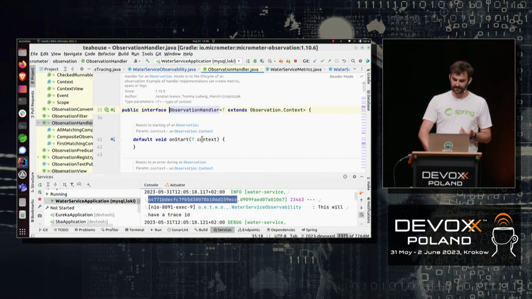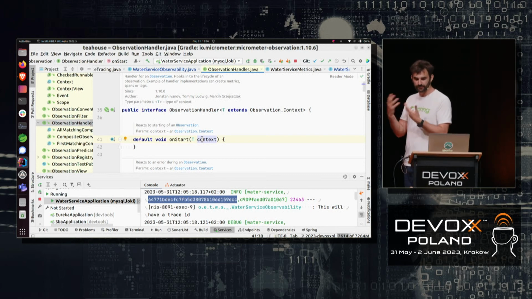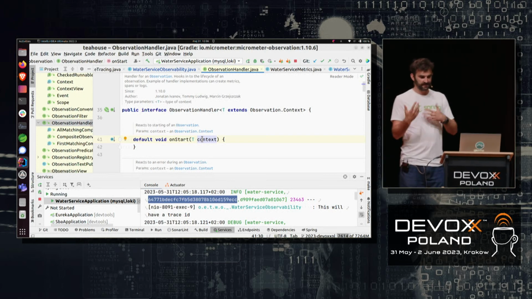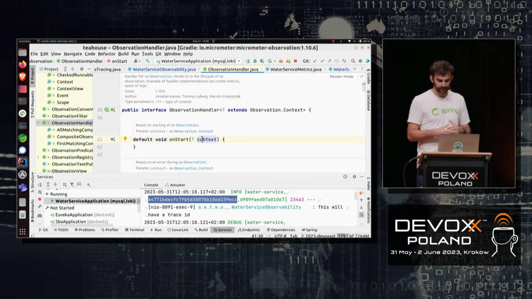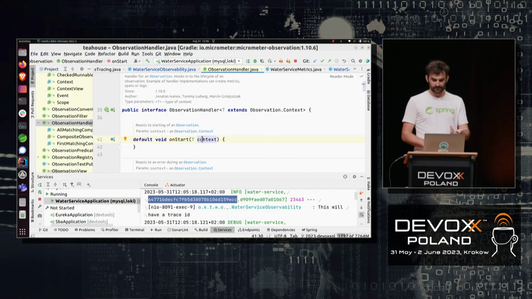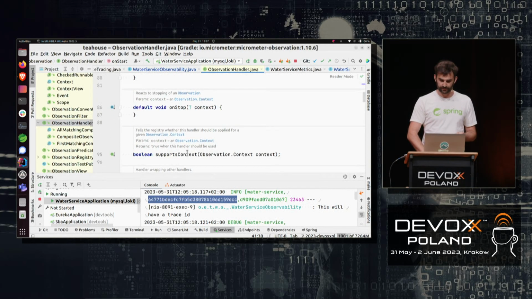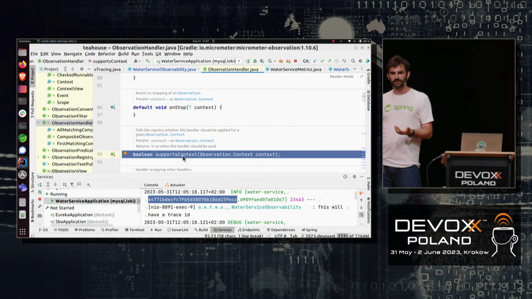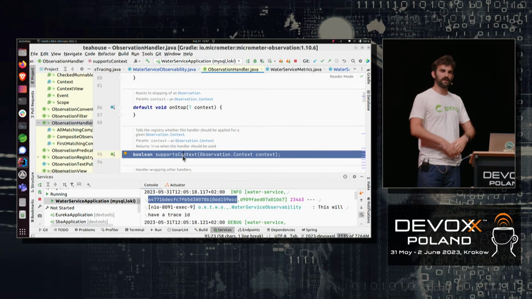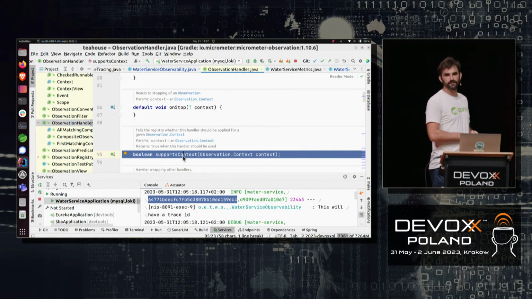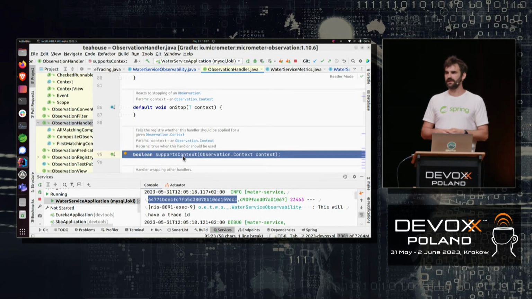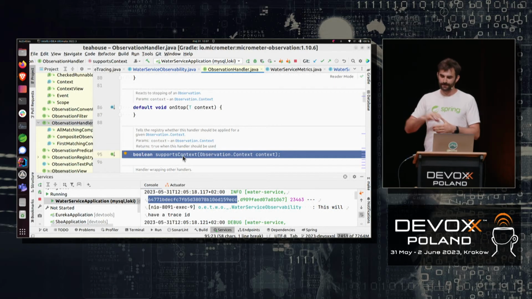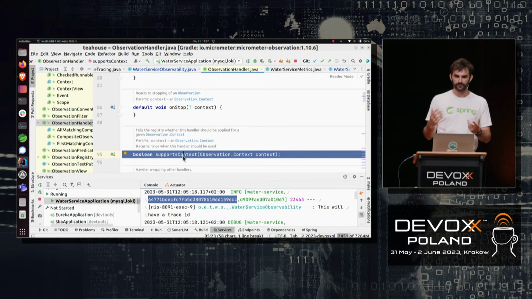And what it gets is a context. Context is a mutable map, essentially, that you can extend, let's say, to this class and create your own implementation. In essence, a handler needs to know what to do on start, on stop, and when to act. So you have a method supportsContext. So for example, you can want to have handlers that react to all observations, like log everything out. But you want to have maybe an observation handler that will react only to those observations related to HTTP calls. You can also do that.